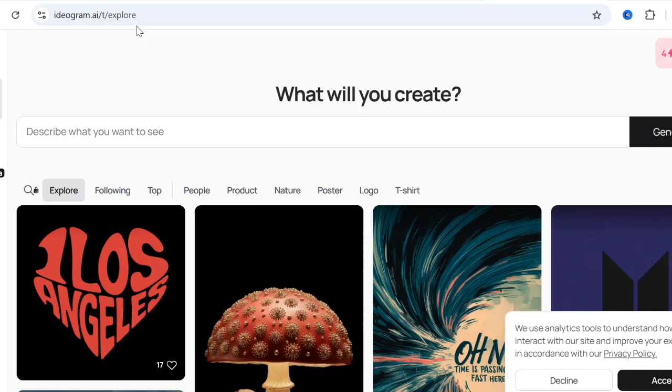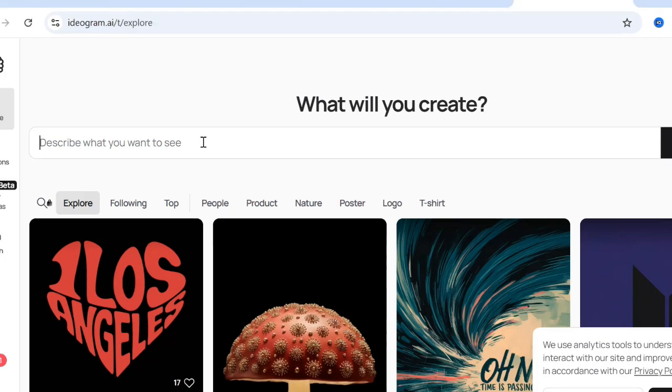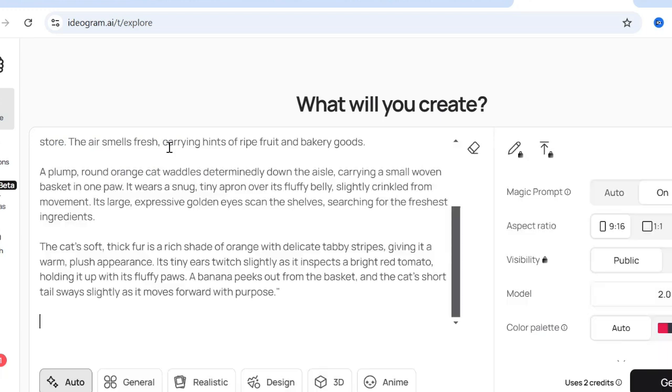So on this website, you would need to register with your email address. Once you're done registering, come over to this part that says describe what you see and paste the first prompt. After pasting the first prompt, come over to aspect ratio and set the aspect ratio to 9:16, as this is the right aspect ratio for YouTube Shorts and for TikTok videos.